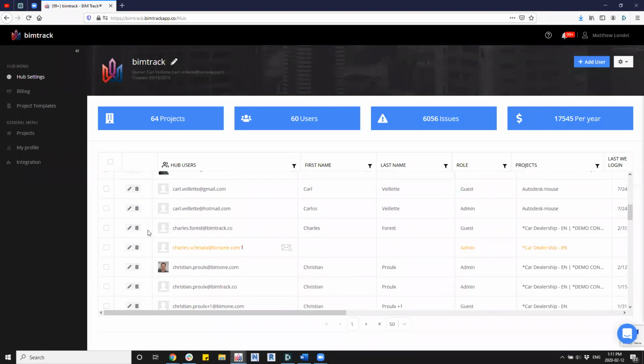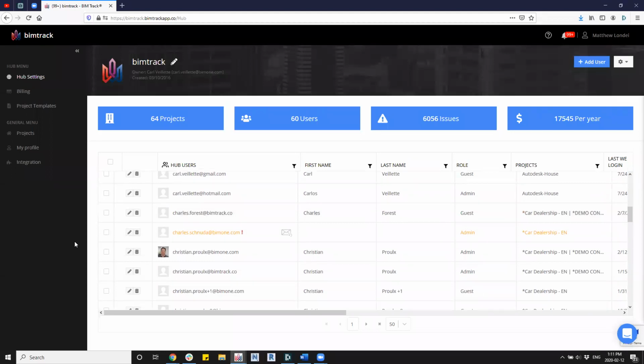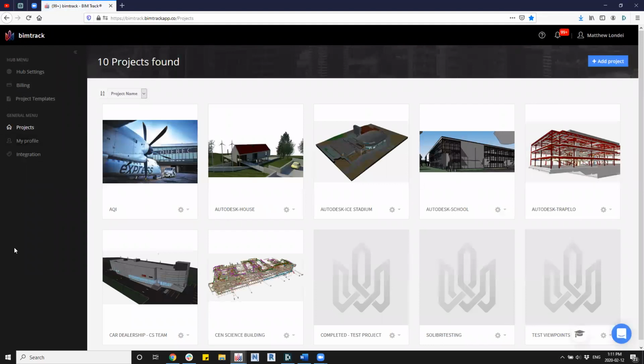We are able to keep an eye on the people we've invited. If we see a user in orange right here, it means that this is an inactive account. Charles here has not created his BIM Track account yet. We can send him an invite reminder right there. Perfect. So we've sent all of those users an email that says you've been invited to your hub. Please create your account. Let's get started tracking issues. We'll come back and see those users later.